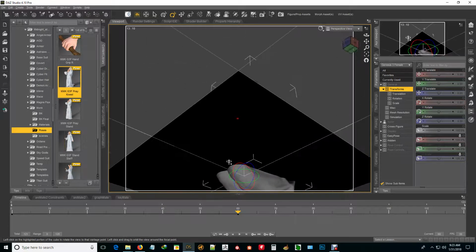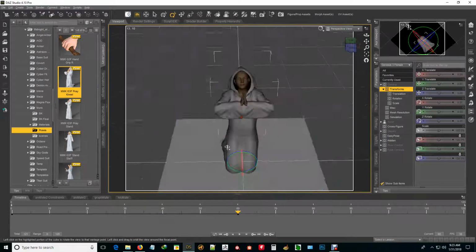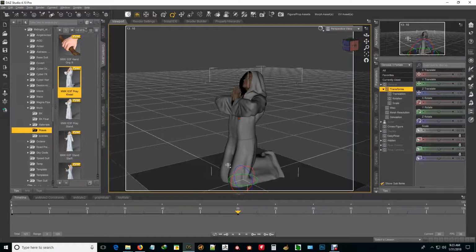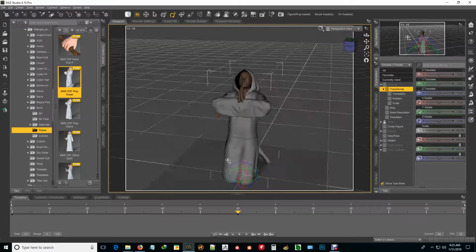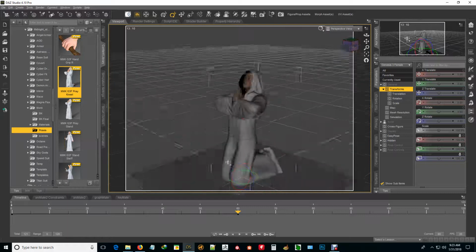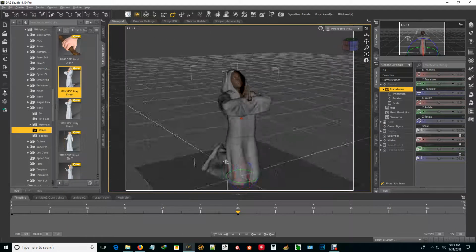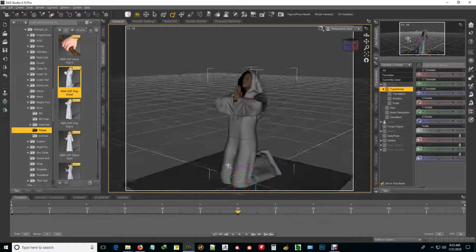Now you can see the cloth all on that. That's because this is just not really set up for conforming clothes. It's only set up good enough so you can use it with dForce.